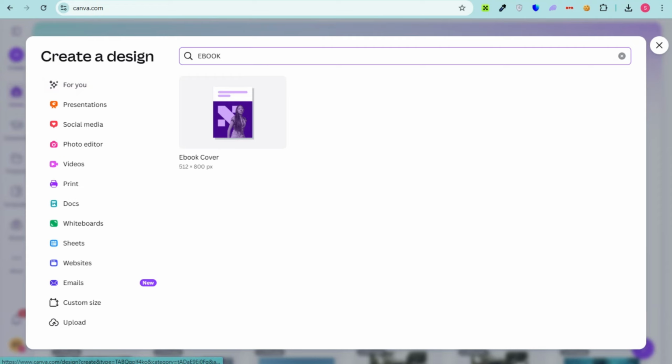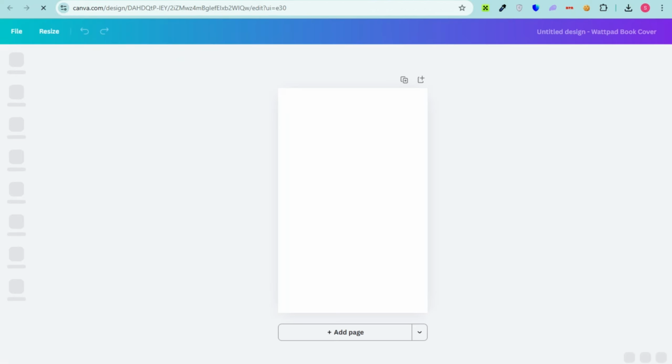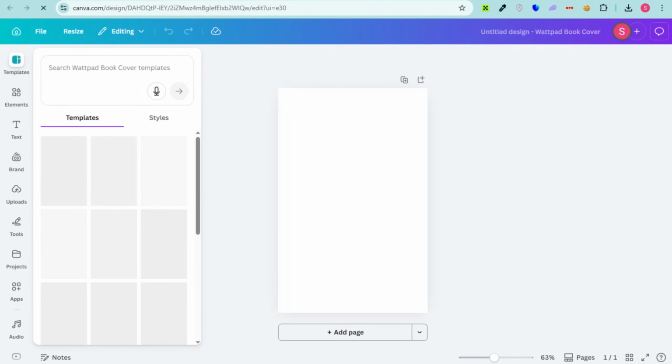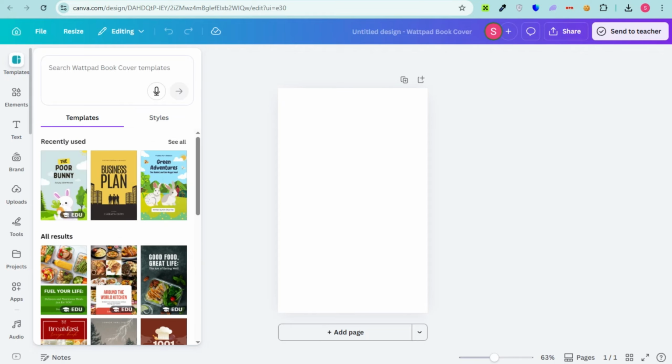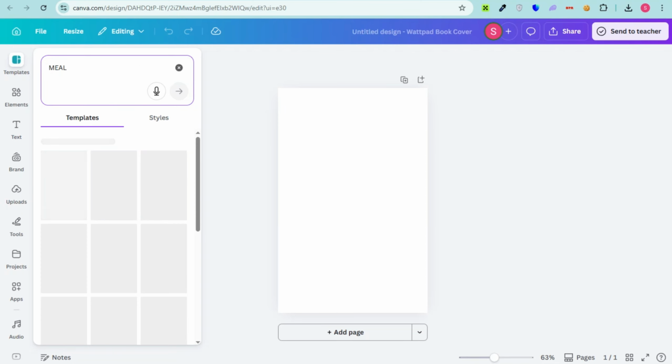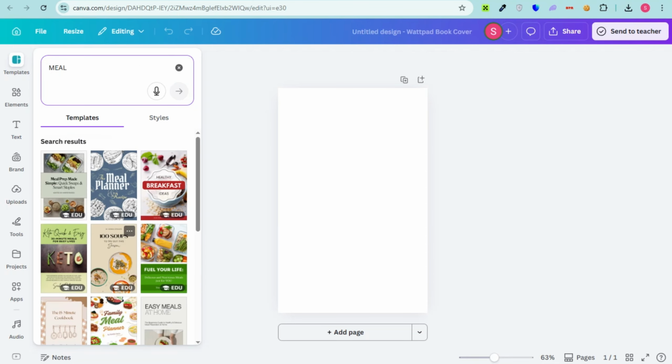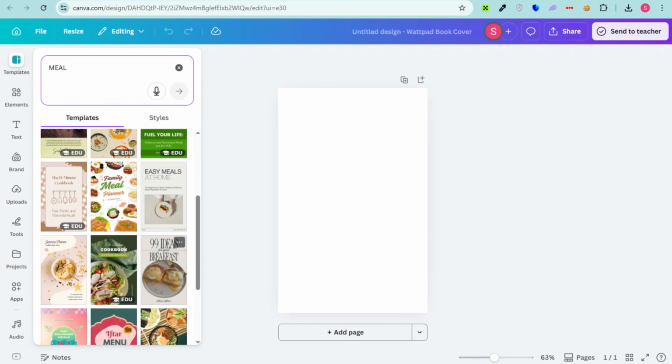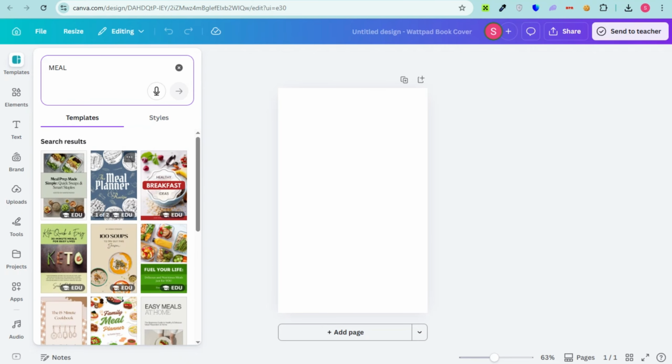create your ebook. So let's just say we will be selling ebook about meal or healthy meals. So if you tap on that, you will see different templates, and all you have to do is to select that. However, if you can't find it right here, you can go to the search box and then search for, let's just say, healthy foods or a meal. Then Canva will show you samples of templates that you can use for your ebook. Okay, so all you have to do is to select that.